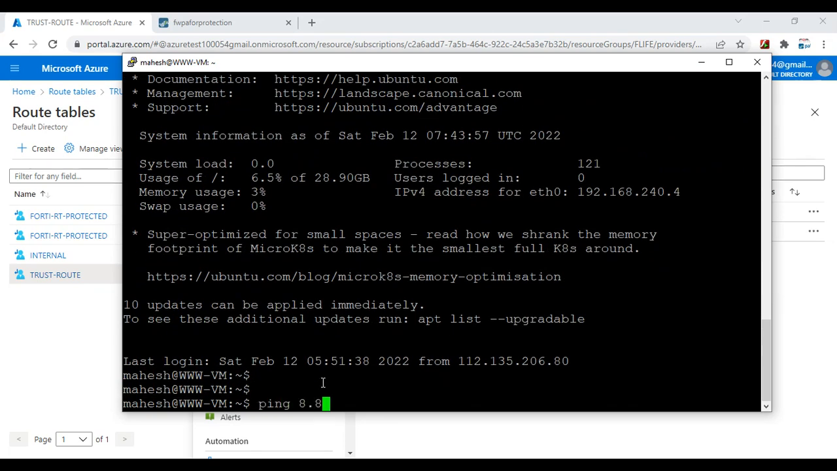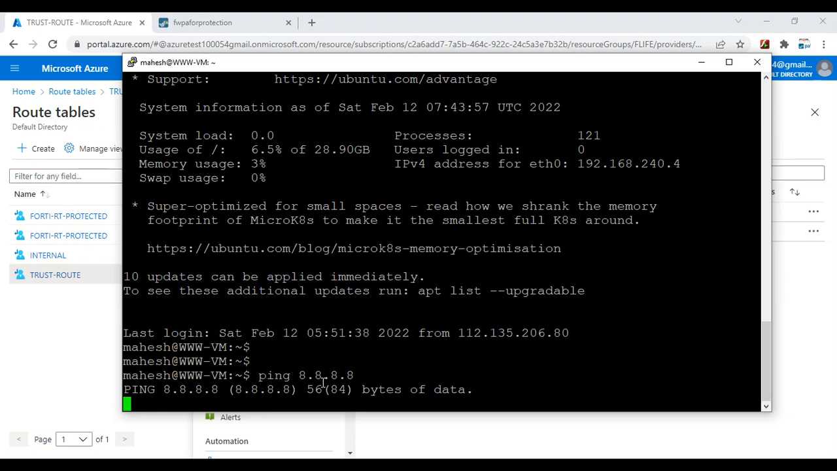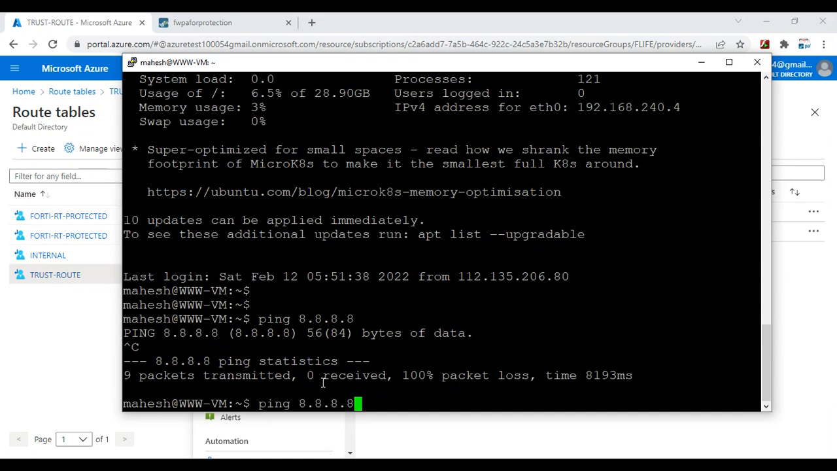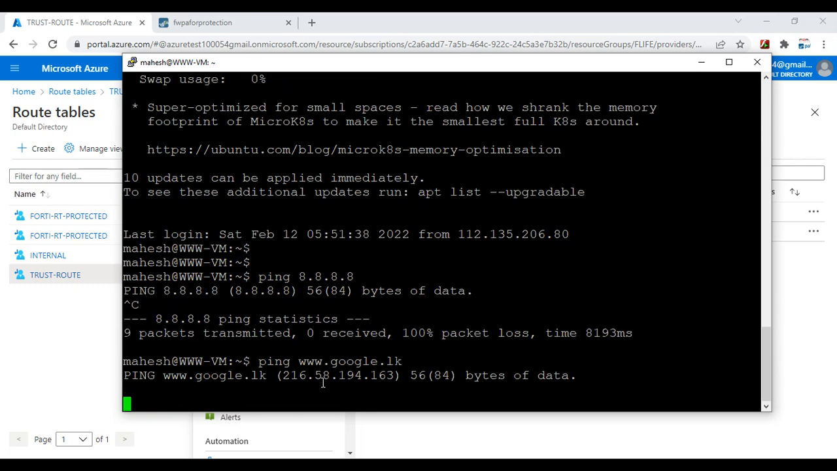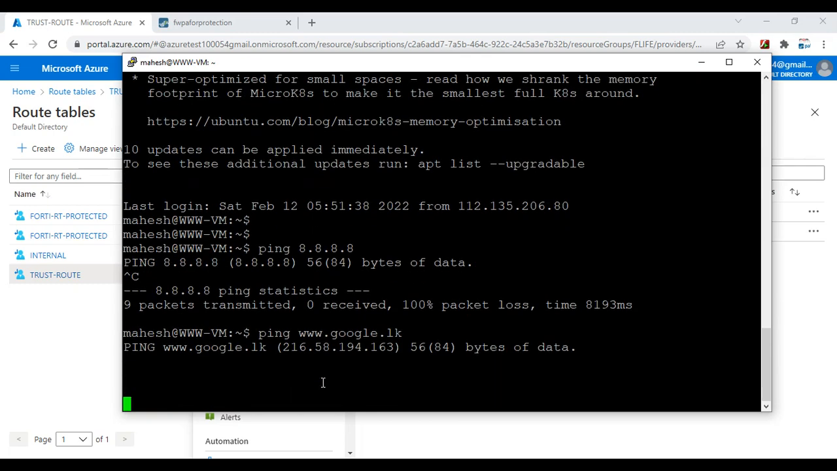Now let's try to access the internet through the web server. Since we do not have any security rule or NAT policy for traffic initiated from the web server to the internet, we cannot access the internet. So let me check another, let's say www.google.lk. So we cannot access. See, we cannot access. We are getting this DNS resolution from Azure itself, but we cannot access.